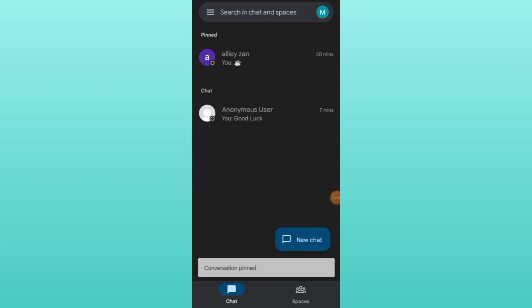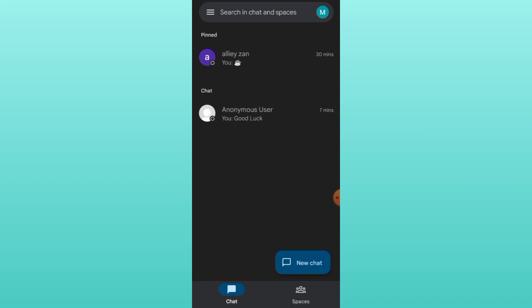When you click on pin, then you can see that this account is now in the top part of your screen. Then you can easily enter, and you can easily send a message or call or anything.